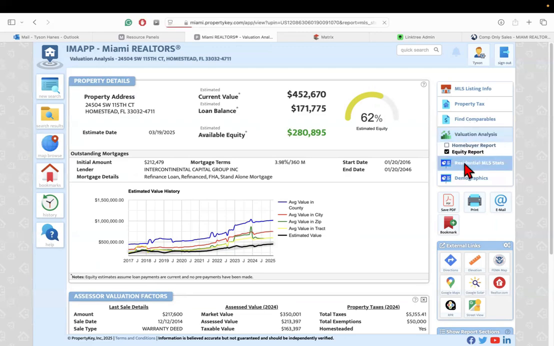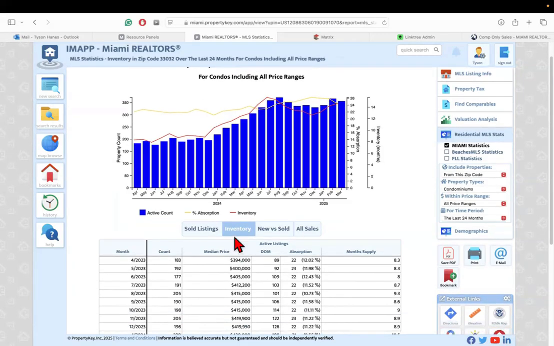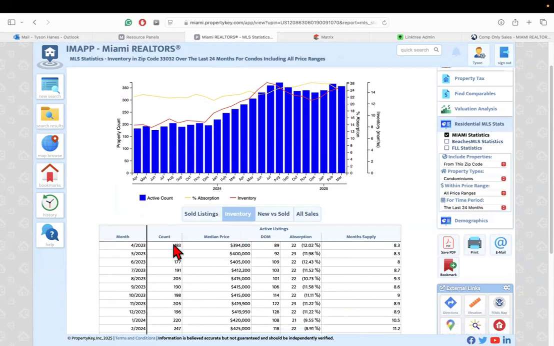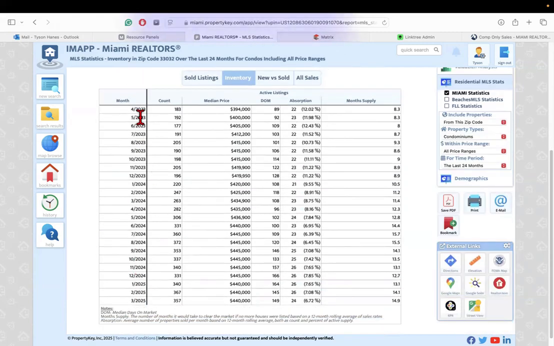Okay. I also get residential MLS statistics as well. This is going to be based on the zip code of where the property is. I can look at current inventory, meaning what's active. It's going to give me a count, meaning how many listings per month. But if you scroll down, it's a little bit in reverse order.